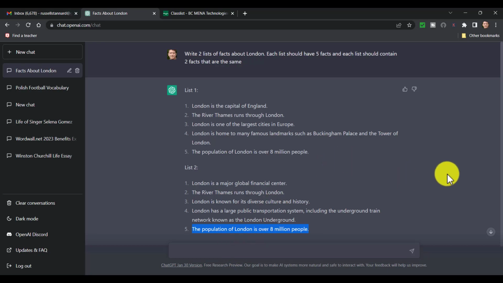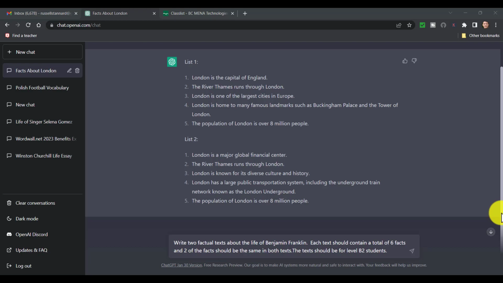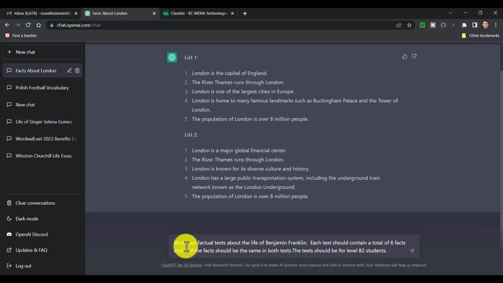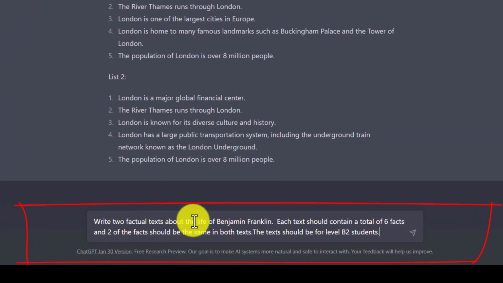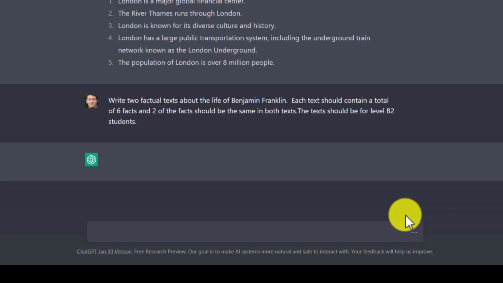But also, I think it would be better to do this as a text. Let me give you an example of the sorts of thing I'm thinking now. Keep in mind I haven't done this; I did it as a list. I've given the instructions: write 2 factual texts about the life of Benjamin Franklin. Each text should contain a total of 6 facts, and 2 of the facts should be the same in both texts. The text should be for level B2 students. Let's see how the system gets on.